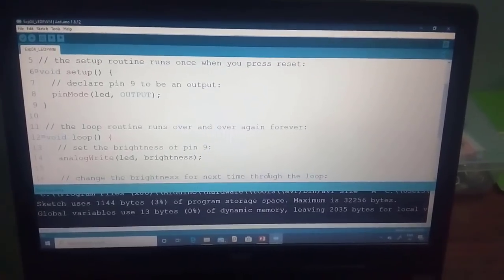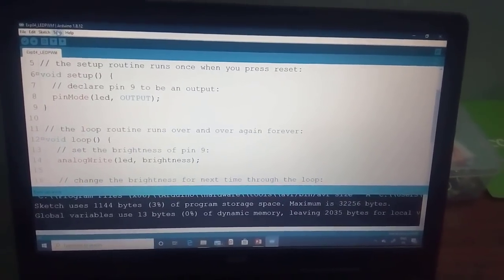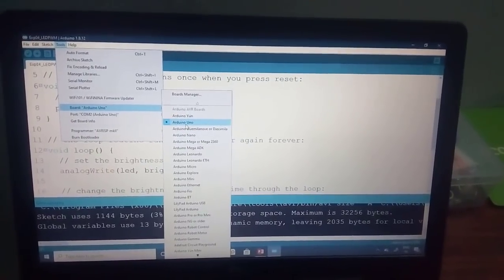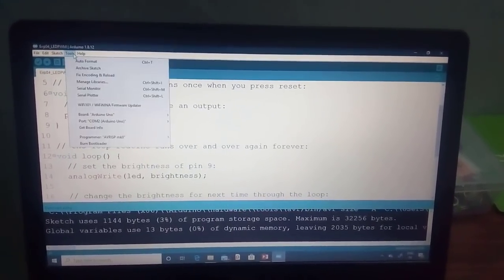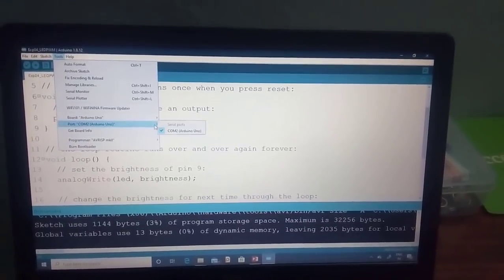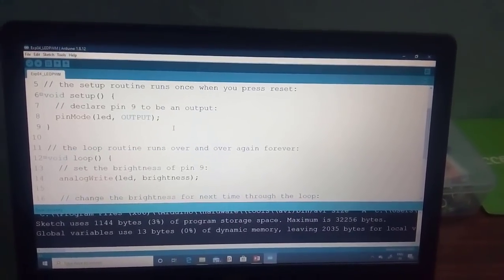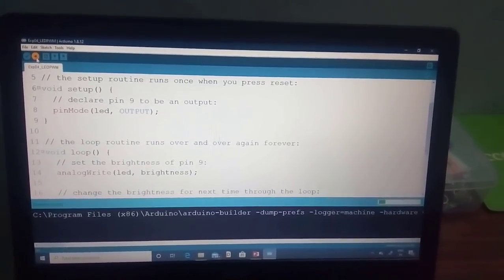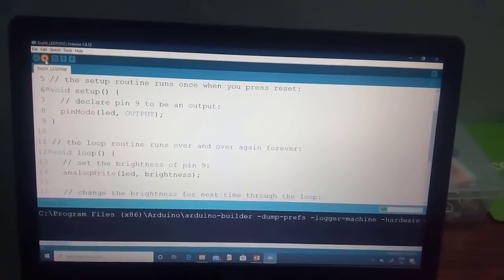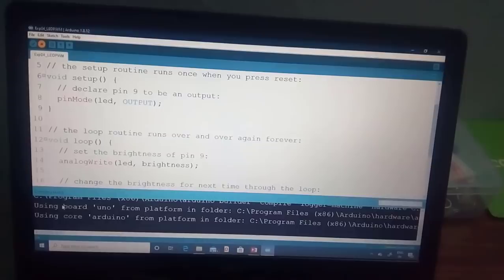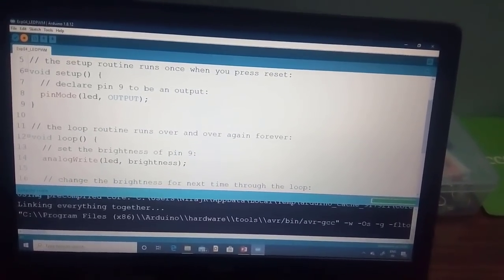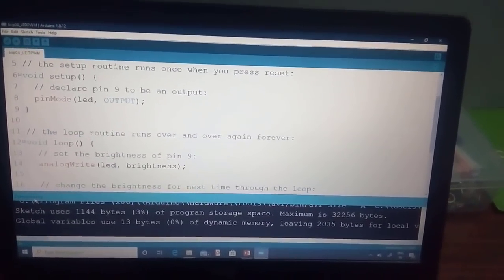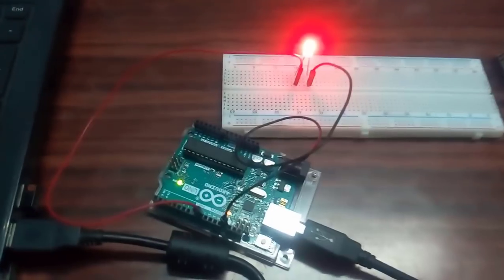For the real-time programming, we go to Tools first, then select the board as Arduino Uno. After that, again go to Tools and select the COM port; my COM port is COM2. I have selected this, and I'm going to upload the code. Here is the upload button. We can observe the compilation steps at the bottom, and once uploading is done, we can move towards the hardware side.